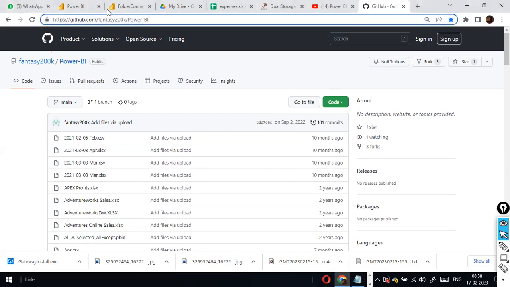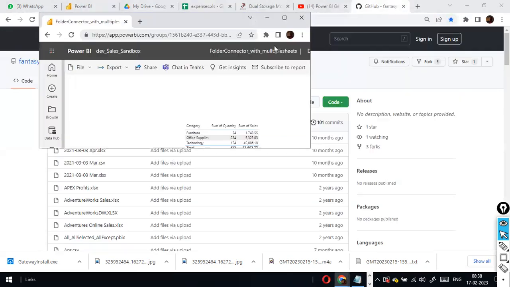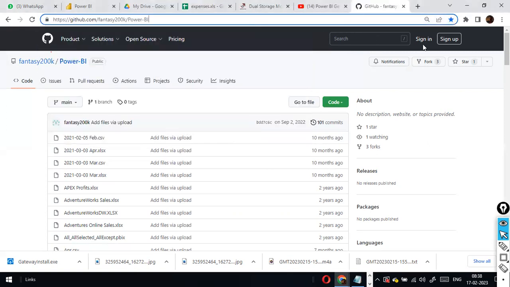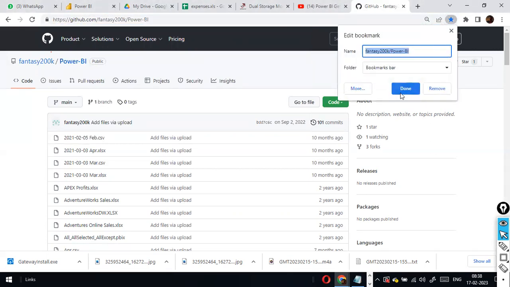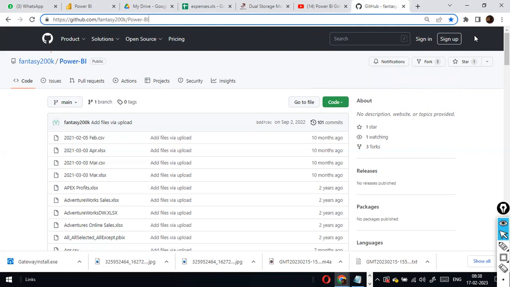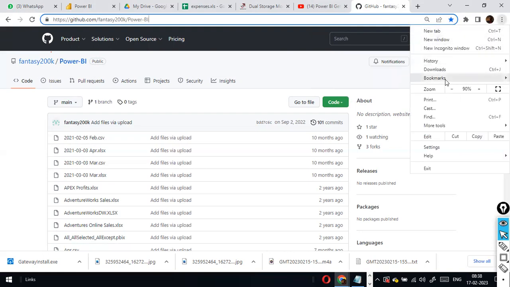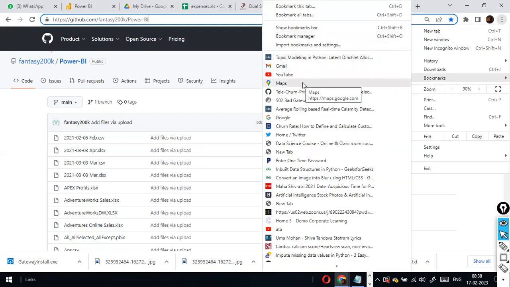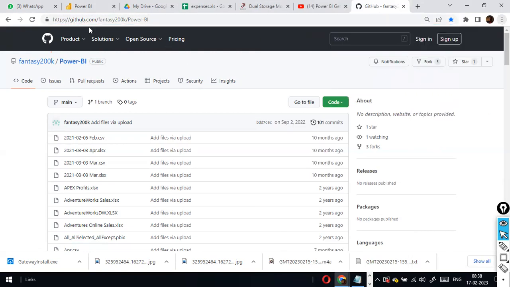You can bookmark it. How do you do bookmarking? You just go here. You will find this icon, right? Edit bookmark, the star. If you click on it, it will create a bookmark. At a later point in time, if you go to settings and go to bookmark, you will find whatever you stored here. Okay. Fine.